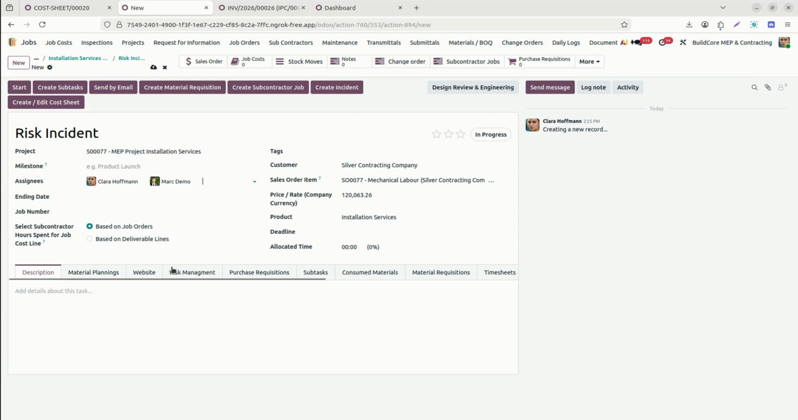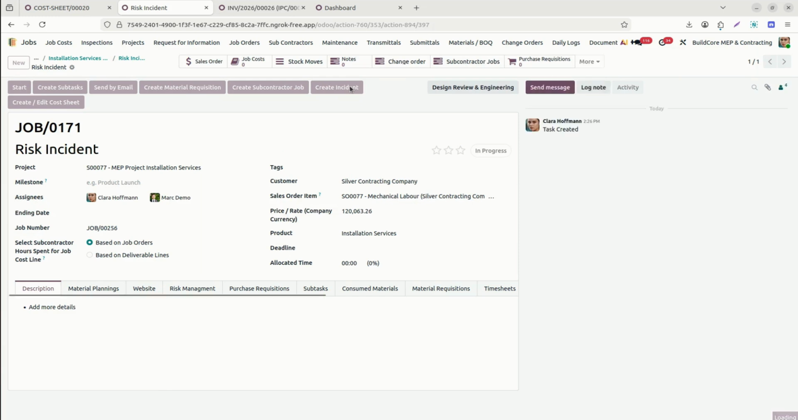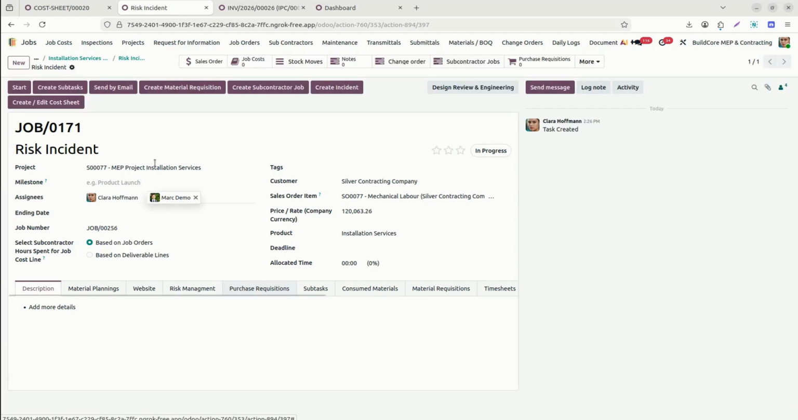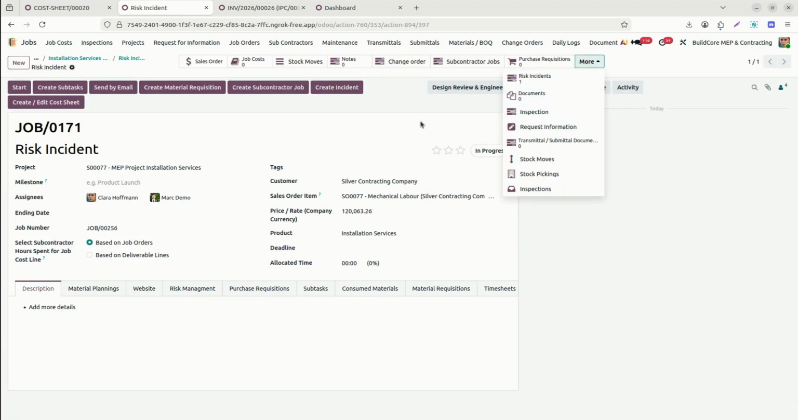We can add other details here also, like the description of this risk activity. You can make a table, add a list, and add more details here for the risk. Once it is done, we can create this as an incident. So we can click here, create incident, and here we can mark it as a risk incident. We can also upload the incident pictures and then create the incident. So with this risk incident, we can also create the incident in the system itself. We will see how it works.